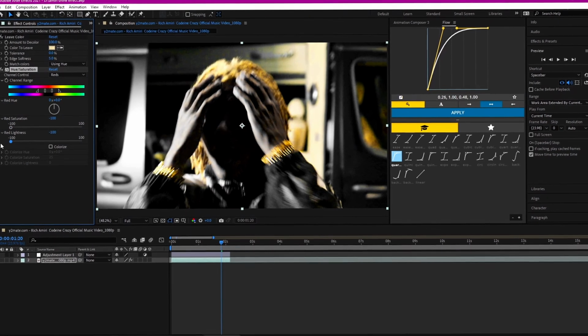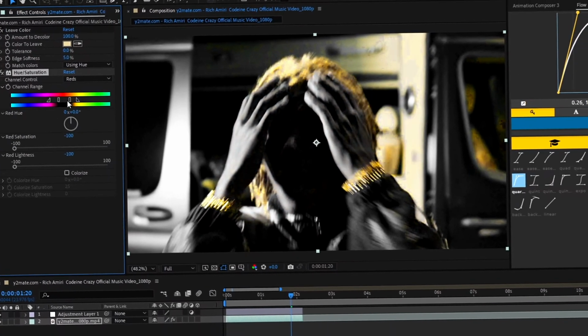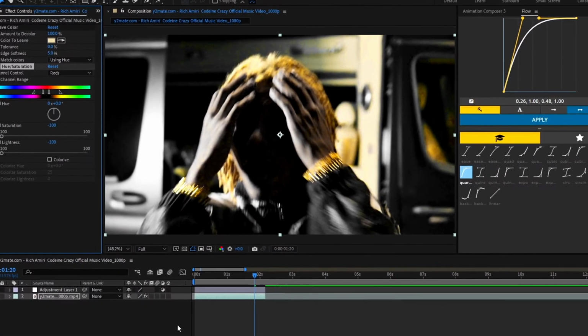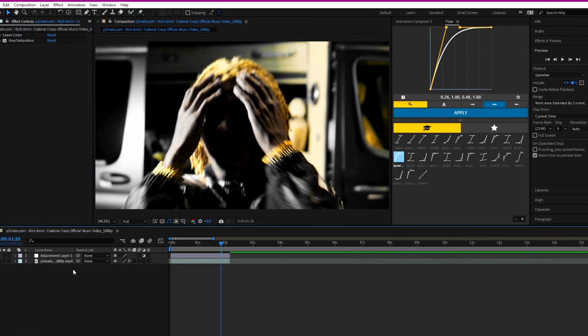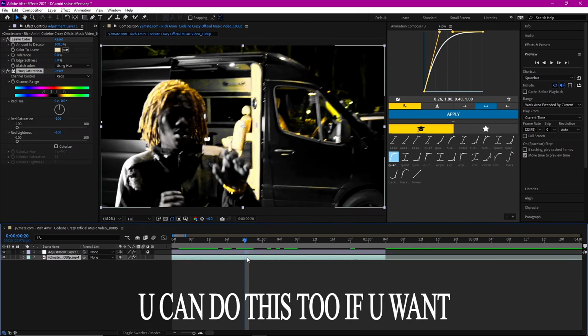I'm just going to mess around with the saturation and the lightness. Okay, so we got the color we want. Now all we need is the glare effect. Don't mind me, I'm just going to copy the effects from the clip onto the adjustment layer.